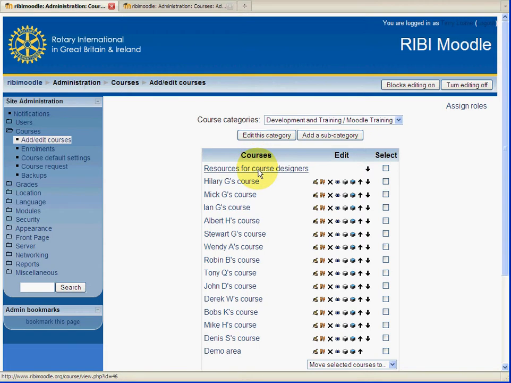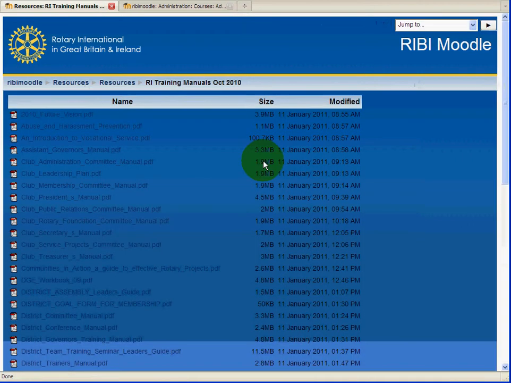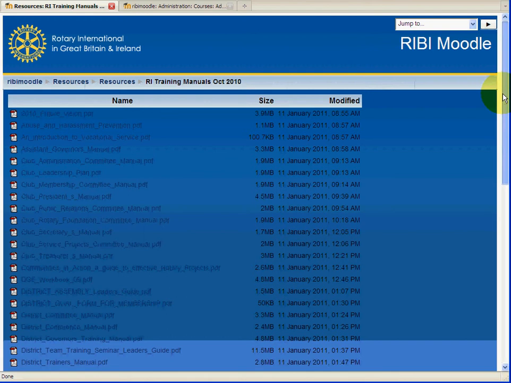So if I click there, you will find that you're in a very simple Moodle course area, and all that there is in this area are 4 folders, each of which contain documents. Most of the documents are in the RI Training Manuals October 2010 folder. So if I click on that, a list of those documents comes in.